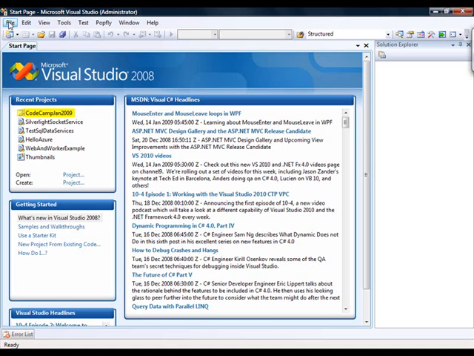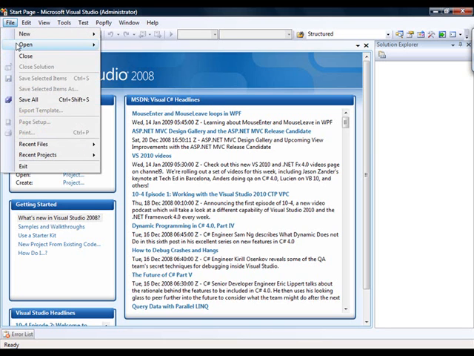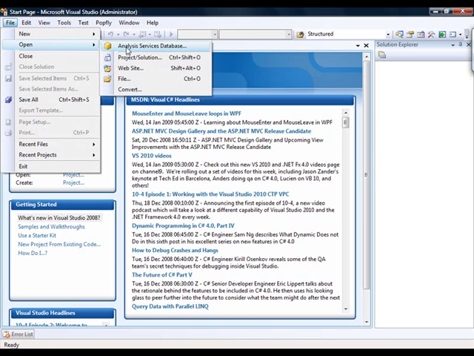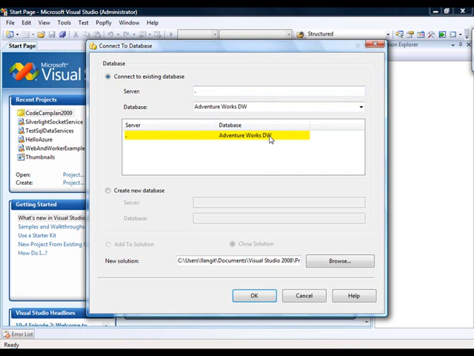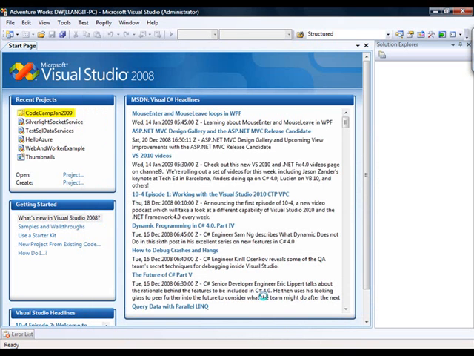We're going to take a look at the sample data mining structures and models that are included with the AdventureWorks 2008 Business Intelligence sample. In order to do that, we're going to open Business Intelligence Development Studio, or BIDS, and then click on File, Open, Analysis Services Database. And in the Connect to Database dialog box under the Server section, we're going to put a dot to connect to localhost, and then select the AdventureWorks DW database and click OK.